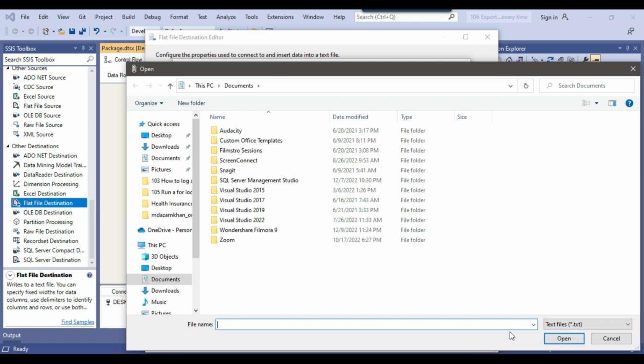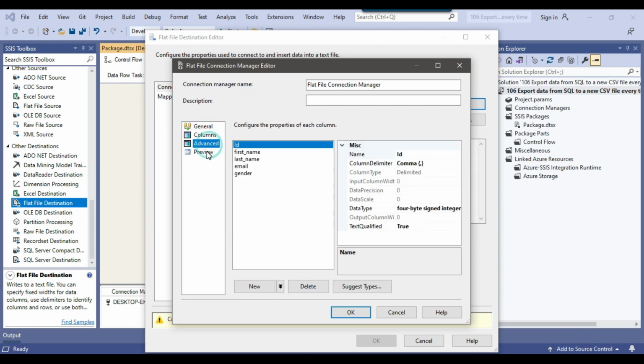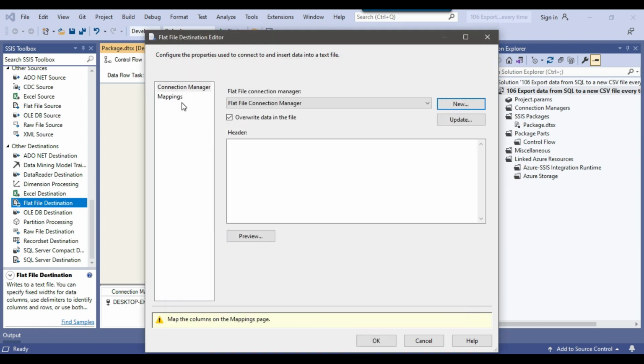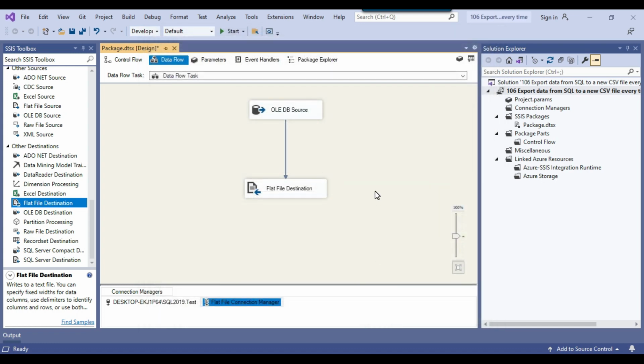So I want to create a file with the name customer1.csv, okay, and then I can click on open. Column names in the first data row, which is fine, so I can see all the columns here. I can click on OK, and then I can go to the mappings. All the input columns have been mapped with the destination columns, so I can click on OK. So now this is good.